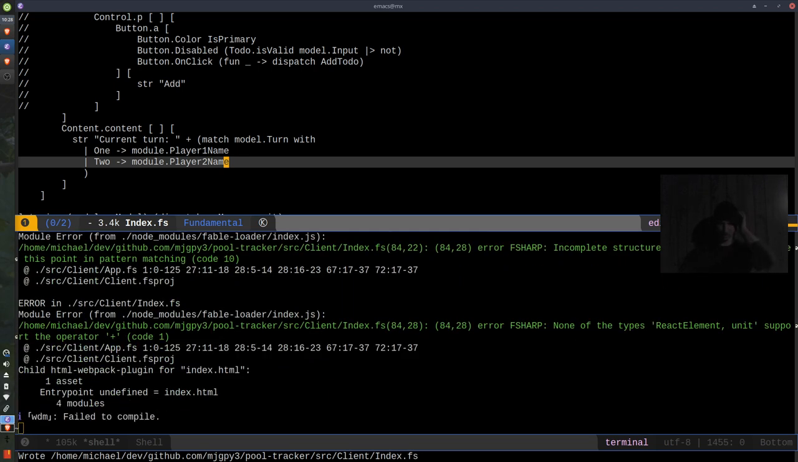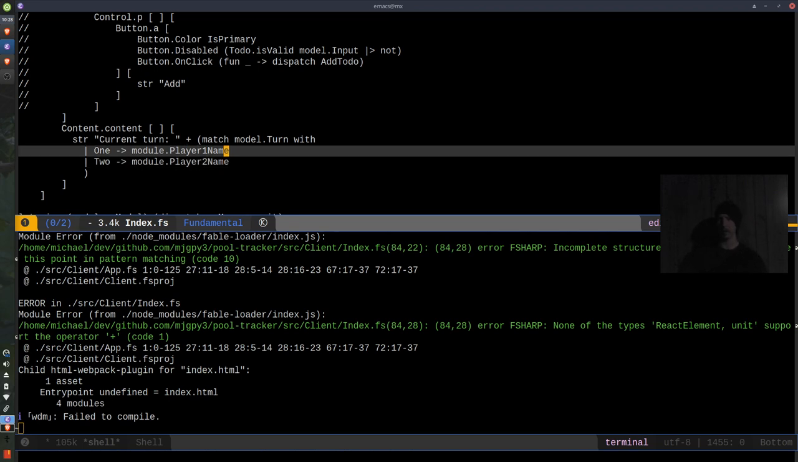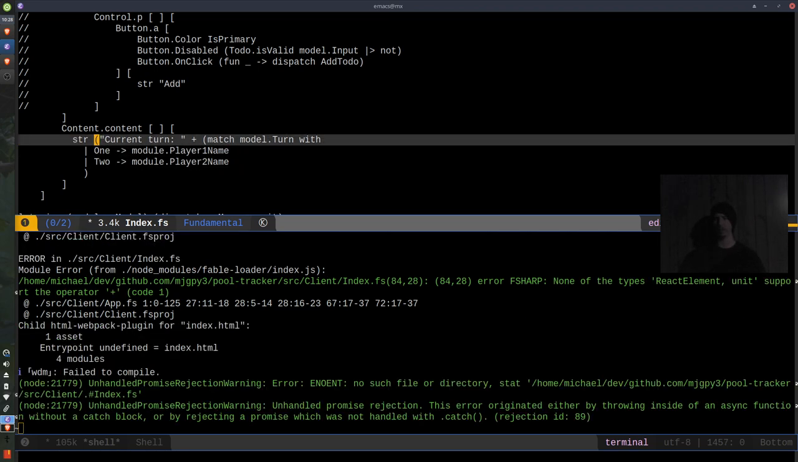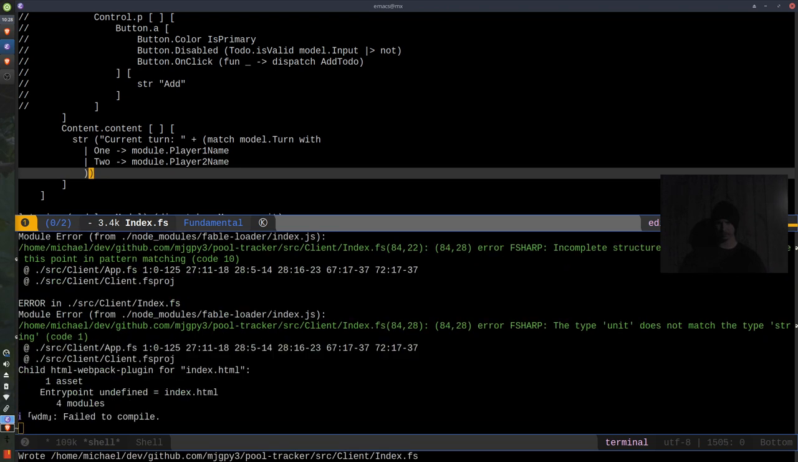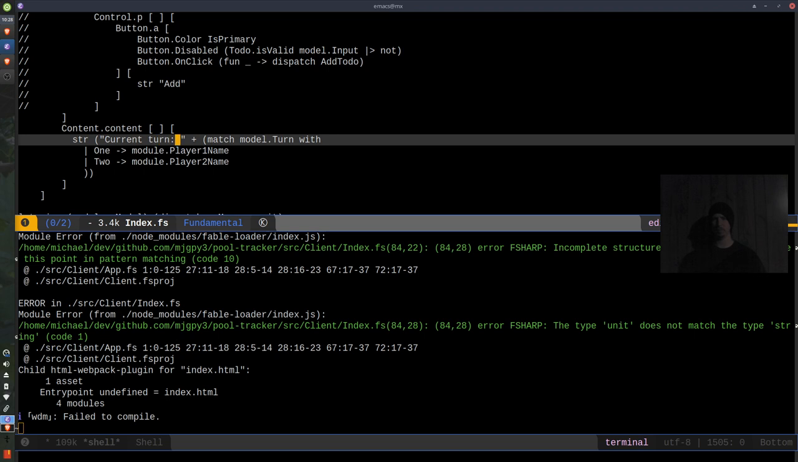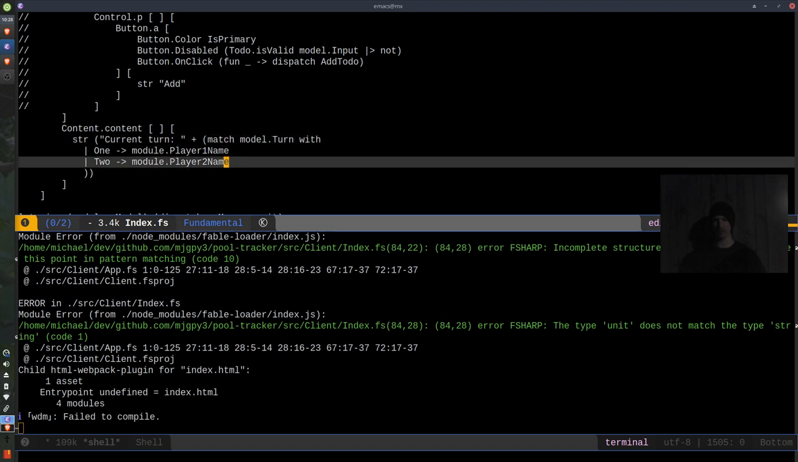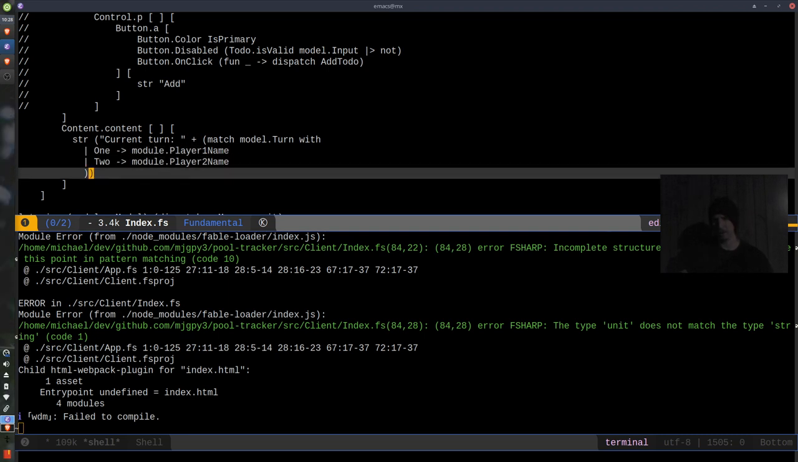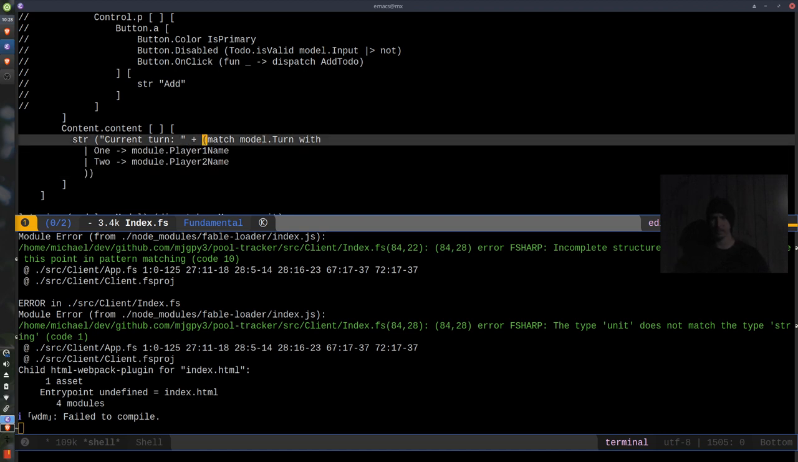It doesn't like that at all. None of the types React Element Unit support the operator plus. Okay, well the problem here is pretty straightforward. I just need some parens around this. Okay, 84. Interesting. Match model turn with one does this, two does this. Interesting. I'm not actually sure what I did wrong at this point.